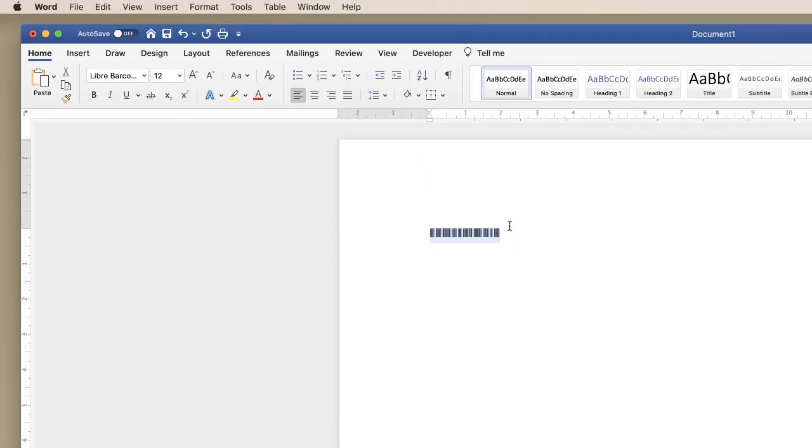And this is just a font. So in exactly the same way as you would with a font, you can simply increase or decrease the size of it by just going up to the Home tab. And you can either select a figure, input your own figure, or use the increase and decrease font size icons. And there you have it.